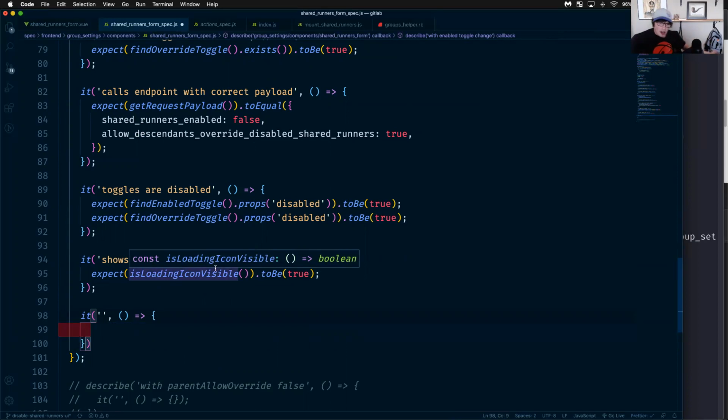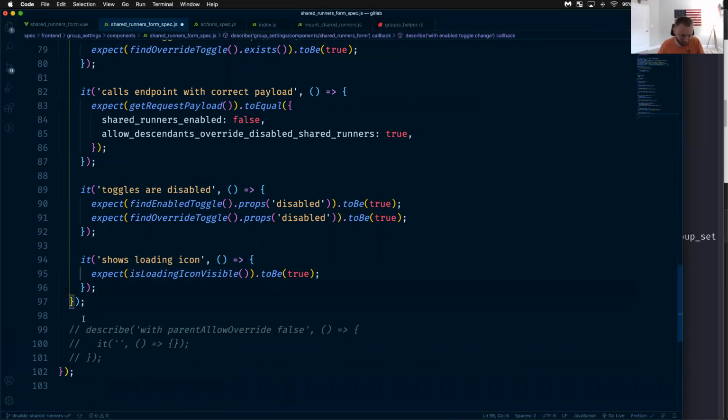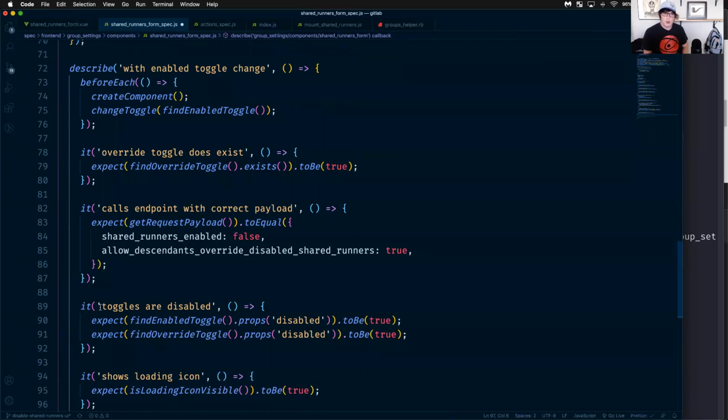This is going to be a whole nother context, I think, too. Oh, okay. So I think we would do a describe. I think we could do it in here, or if you want to do it outside of it, it's totally up to you. What are we checking on the component now?